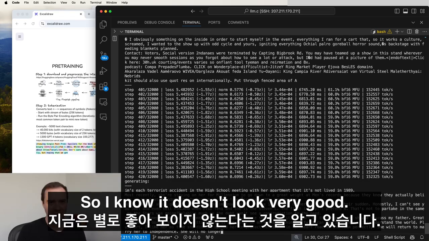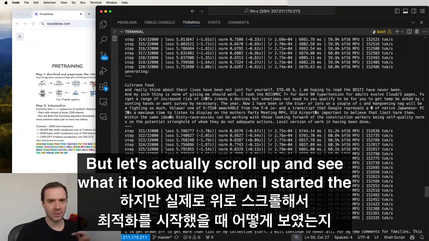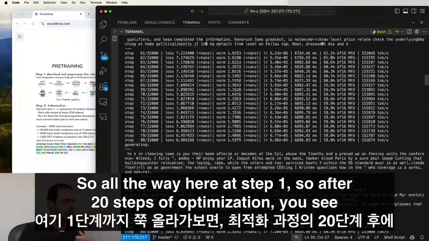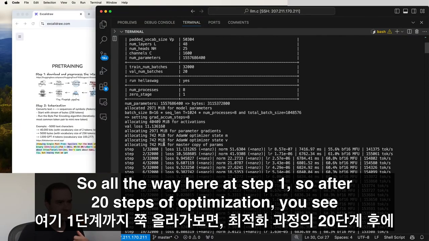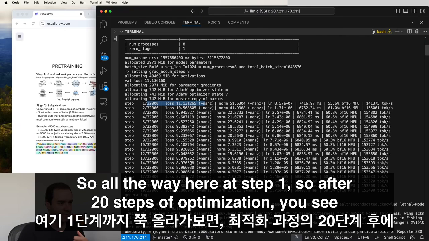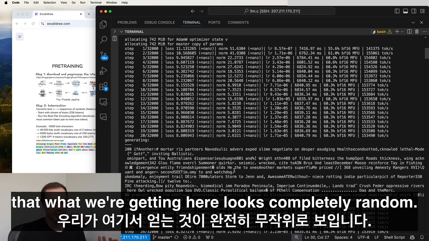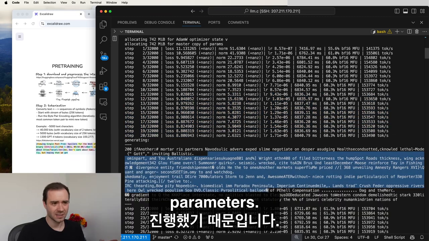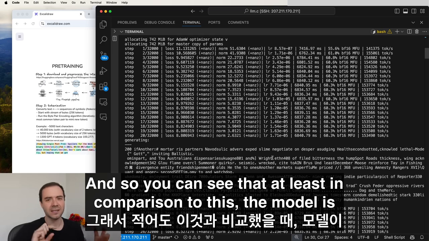So I know it doesn't look very good, but let's actually scroll up and see what it looked like when I started the optimization. So all the way here at step 1. After 20 steps of optimization, you see that what we're getting here looks completely random. And of course, that's because the model has only had 20 updates to its parameters. So it's giving you random text because it's a random network. And so you can see that at least in comparison to this, the model is starting to do much better.